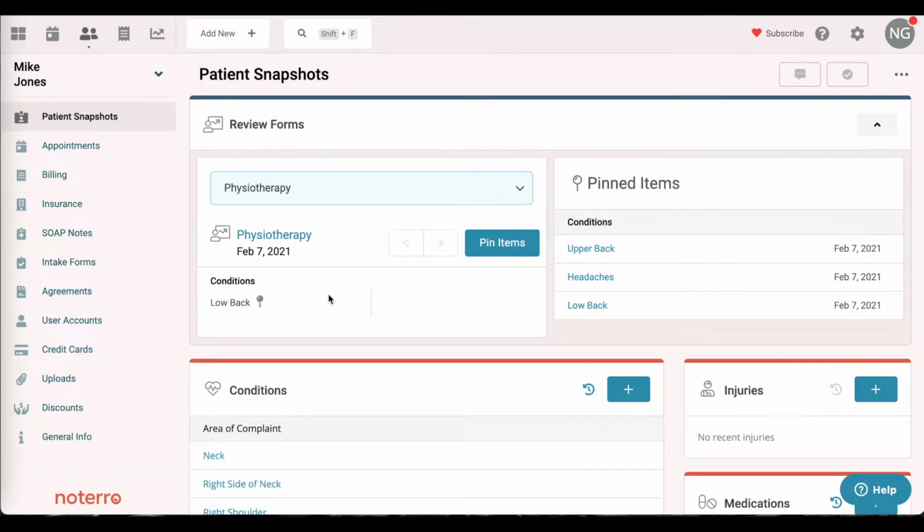You can see that the low back has this little pin icon, and what I've done is moved it to the pinned items, and this acts as a queue. Anytime that you want to deal with these items, you can move them down into the snapshots. So you can review all your forms, move everything over to the pinned items, and it acts as a holding area or a queue for when you're ready to move them into the snapshots or that overview.